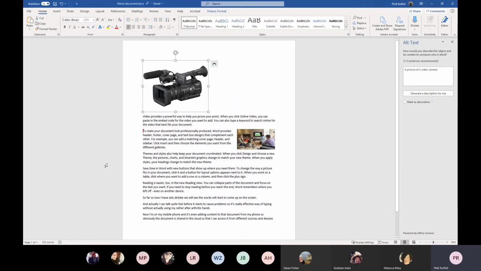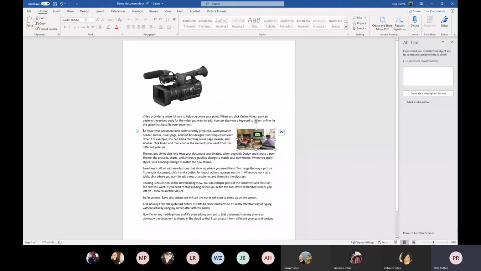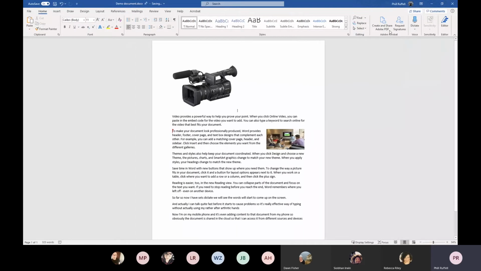So let's go through to here. Let's right click, add alt text, and I'll call it a family group around a TV. There we go. I could put a greater description in there, but I think that's enough to identify how the tool works.